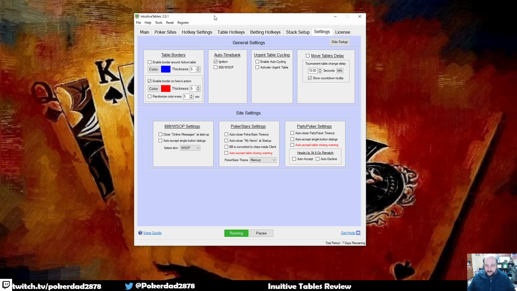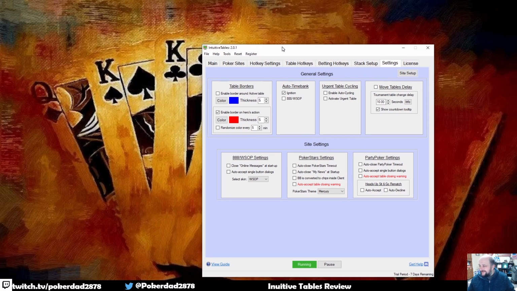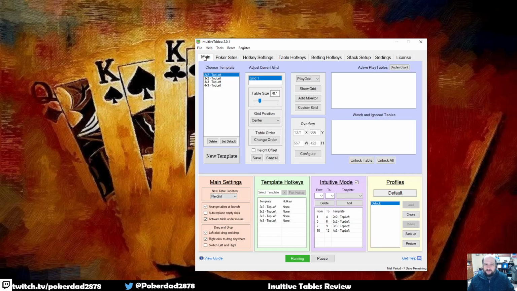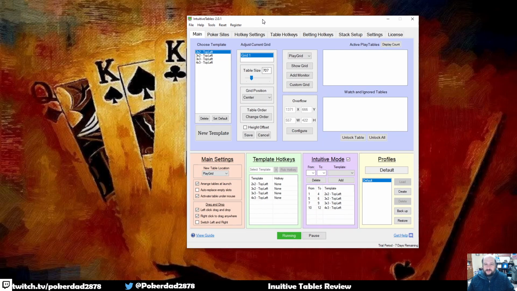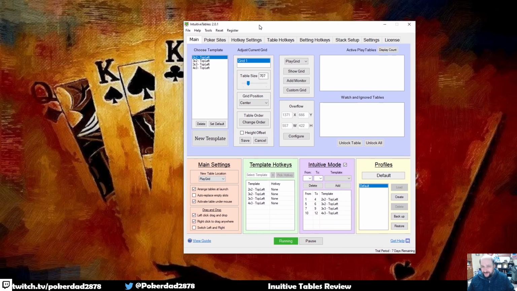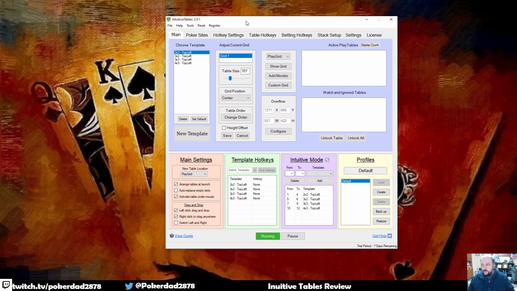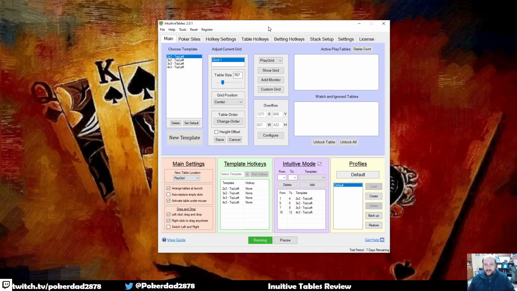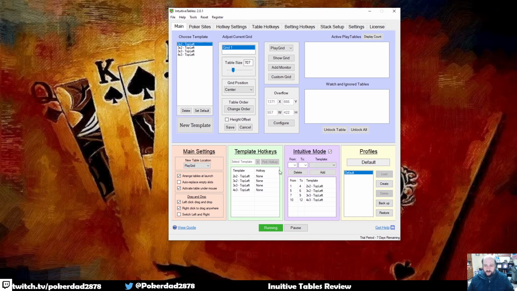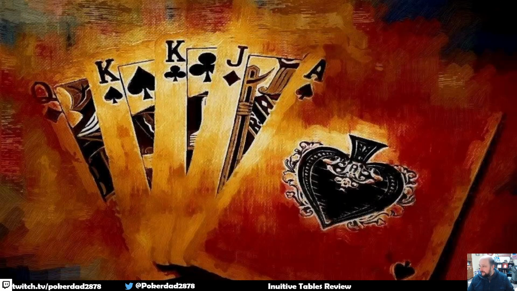The user interface is incredible. What I want to show you guys now is it in action. So what I'm going to do here is I'm actually going to move this off screen, and I'm going to open up some tournament tables from Ignition, BetOnline, and America's Card Room. And I want you guys to see how the layout ends up working here. And I'm also going to show you how the intuitive mode works, which is really sweet. So I'm going to move this off to the side.